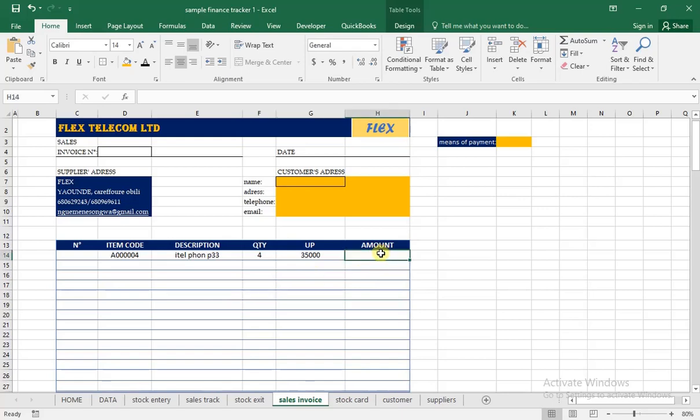So what do I do? I say equals to the quantity times the unit selling price. Then I press enter. It has calculated, but there are error messages. The error messages here come because there is no value here. So in case there is a value, there will be no problem. But when there is no value, it will show an error message.